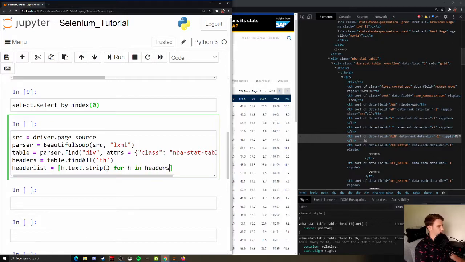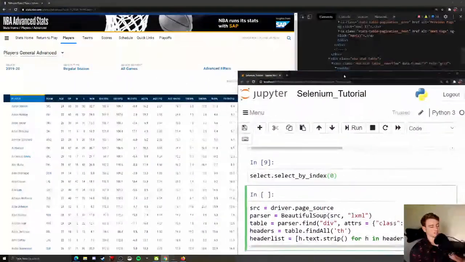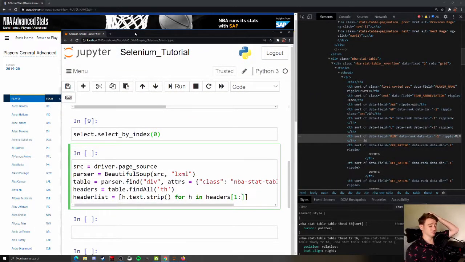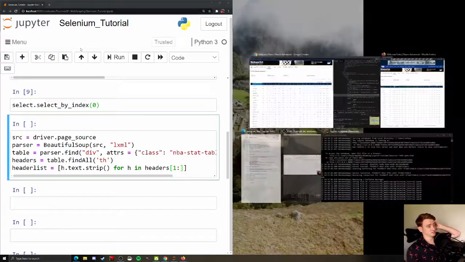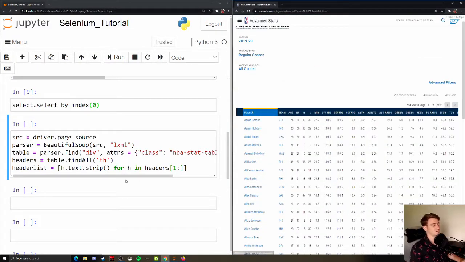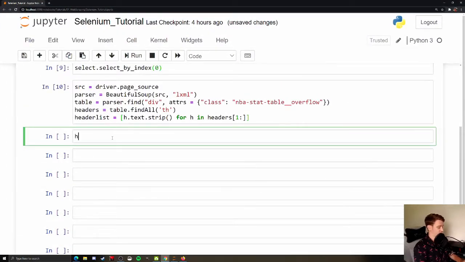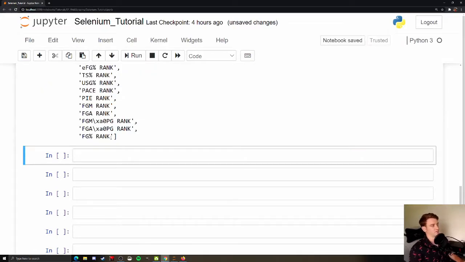for h in headers, and we don't want the first header. Just like in our basketball reference example, the first column was the rank. This one, it's not showing it to you here because it's just sorting by whatever you do, but there's a hidden value there that's the rank that it's sorting on for each of these categories. We don't want that, and we'll see in just a minute what else we need to do because it's a little more widespread than that. But for right now, that's going to be fine. So if we run that, let's go ahead and make this bigger for now. Let's take a look at that header list and see what we have. Okay.